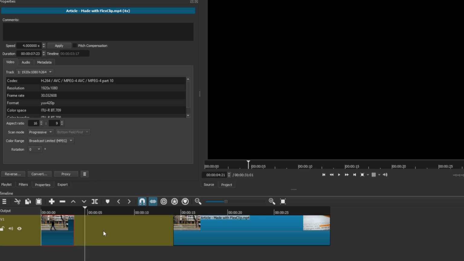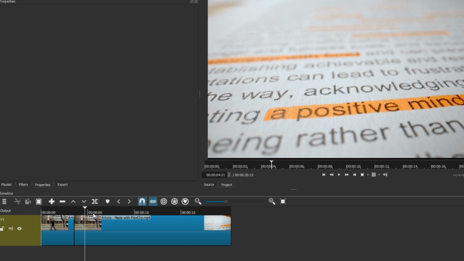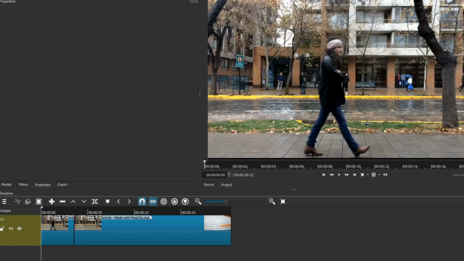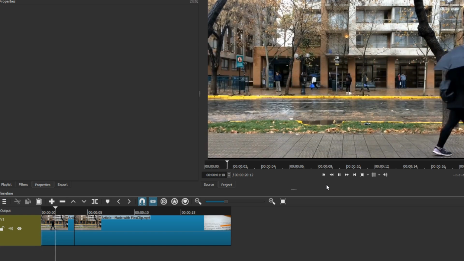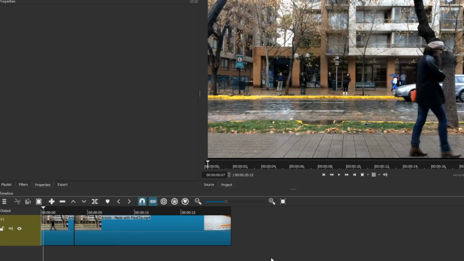Now for you to delete this space and link with the rest of the clip, what you simply need to do is to right click on the empty space and click remove. And from that, you'll have linked the two. Now if we play the whole clip, that is it. So that's how you speed up a clip or a section of a clip in Shotcut.